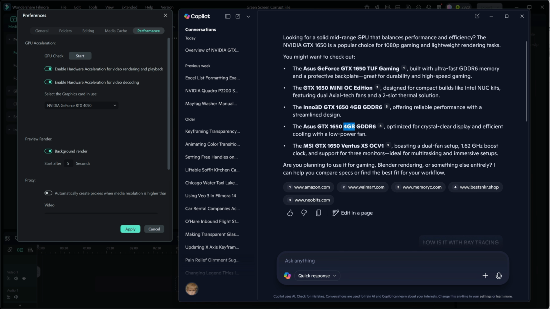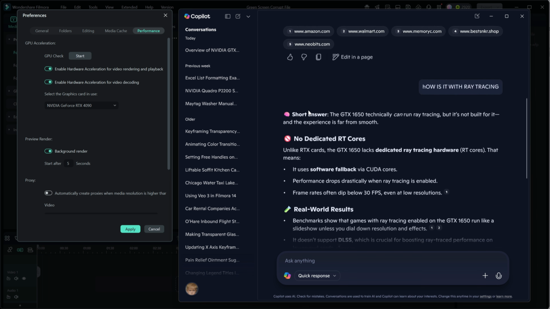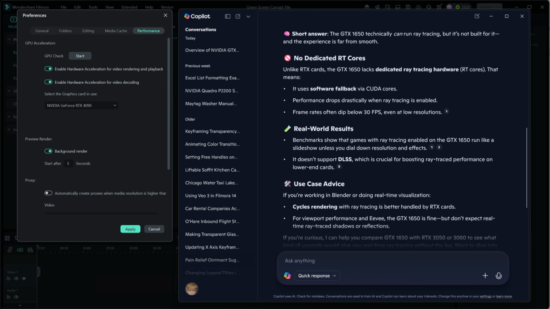But more importantly, can it do ray tracing? Ray tracing is a new architecture. It's only been around for a few years. NVIDIA led this technology, and ray tracing can really speed up video processing. And if we go down here and ask, does it have ray tracing?